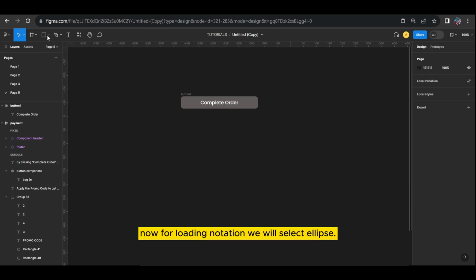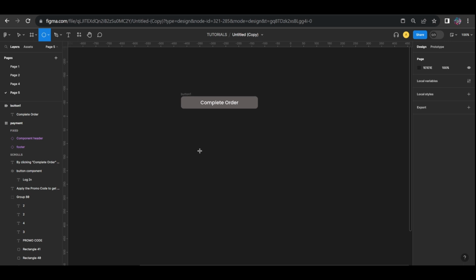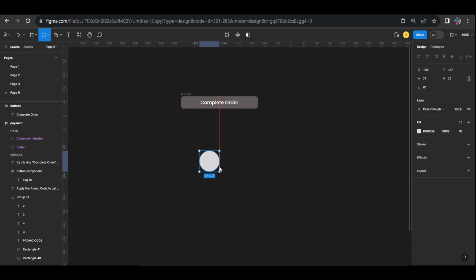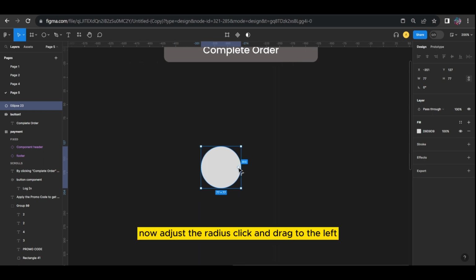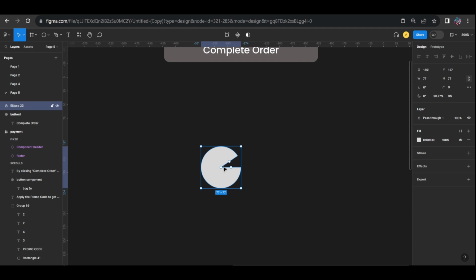Now for the loading notation, we will select ellipse. Now adjust the radius. Click and drag to left. I have adjusted the radius around to 77 value.